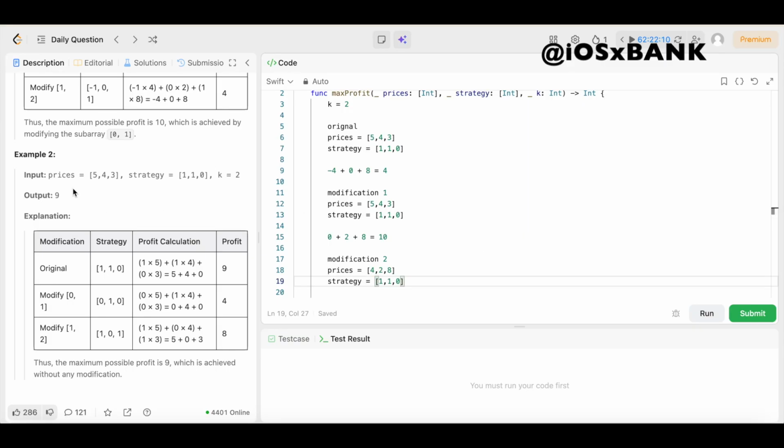So it says, in example 2, we have an input prices equals an array of integers 5, 4, 3. Strategy equals an array of integers 1, 1, 0, and k equals 2. The output is 9. So let's see how they got 9.